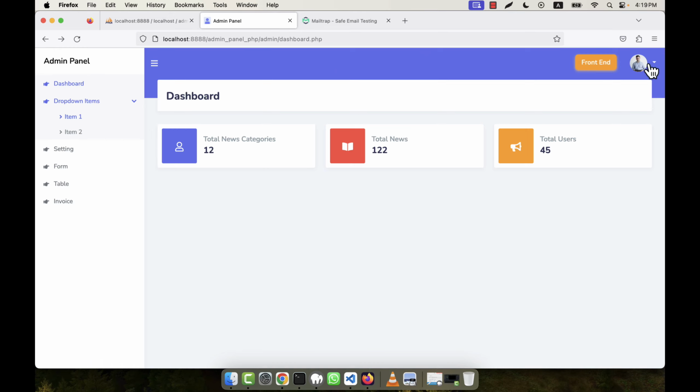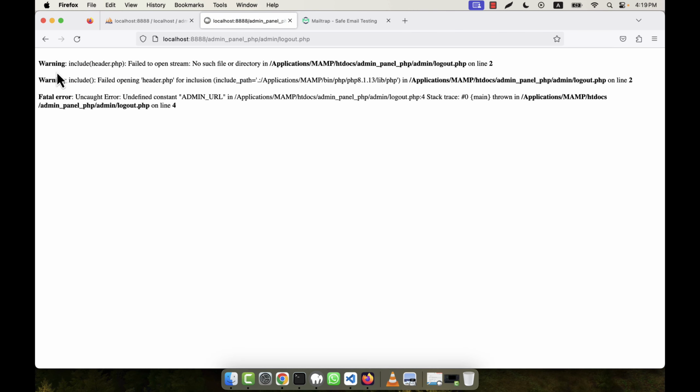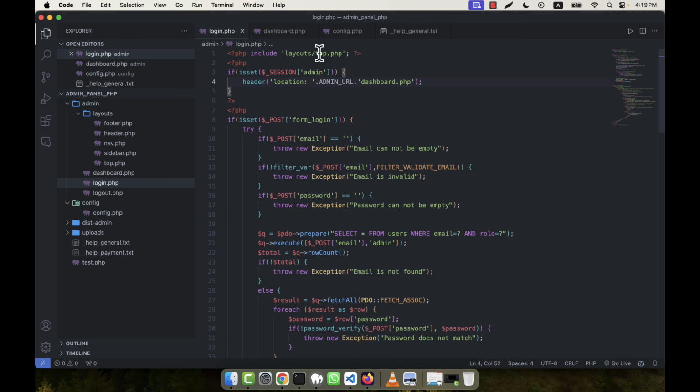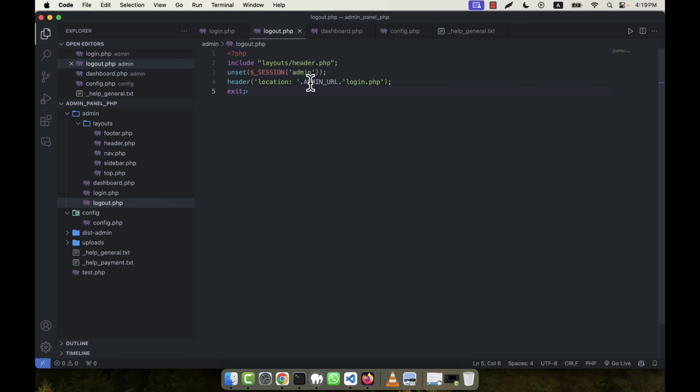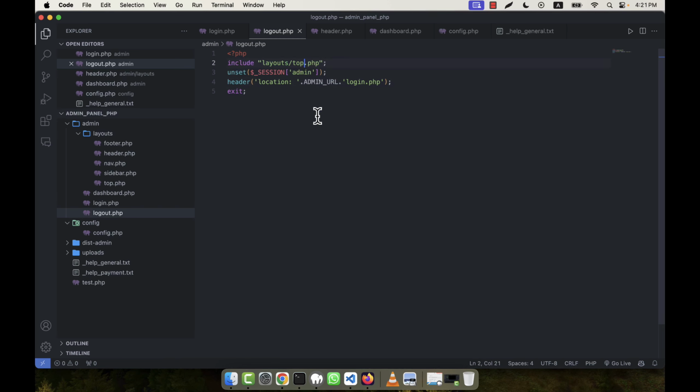So after my logout, if I click on logout, then logout is done, but the include header is a problem. I missed the path here, because in the logout you see header.php, but actually it will be layouts and then header.php, right? So now let's try it again. Logout.php, and after logout it should come to the login.php. So I can call the top here.